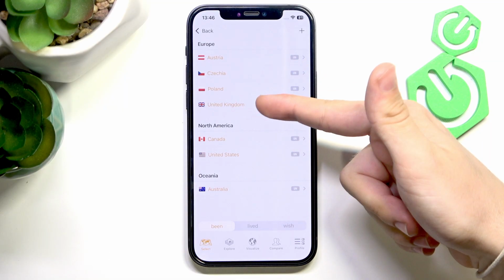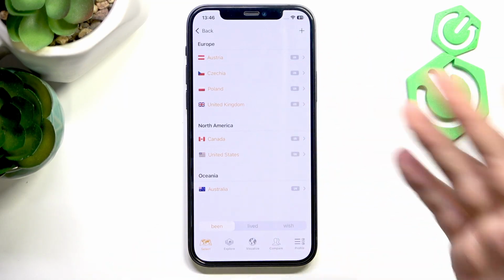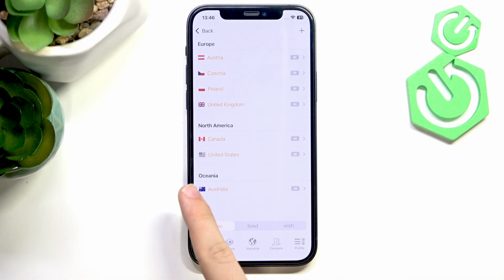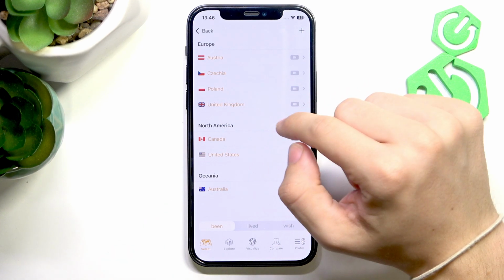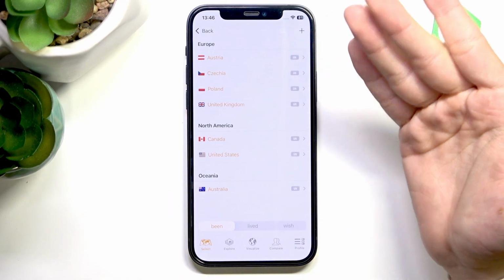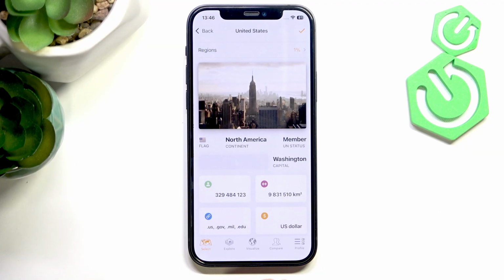Now you'll find it is sorted by continents. You can see there's Oceania, North America and Europe. And you can click on any of those countries to actually see when it has been visited.